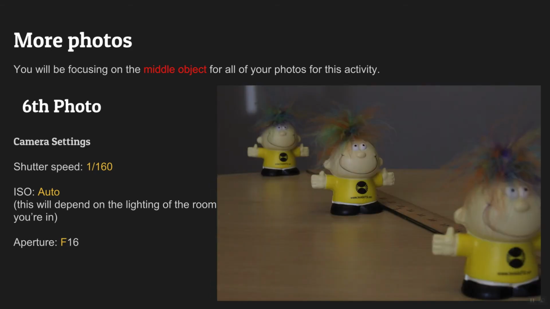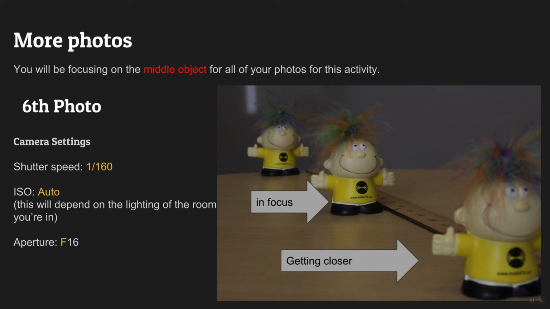So for my next photo, we're seeing these effects even more pronounced. Again, shutter speed and ISO remain constant, but I did change the aperture to f16. Middle object is again in focus, no surprise there, but my first object is even closer to being in focus, and my third object should be very close to in focus.